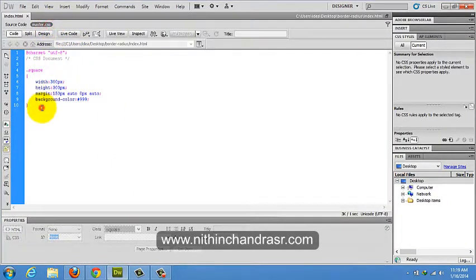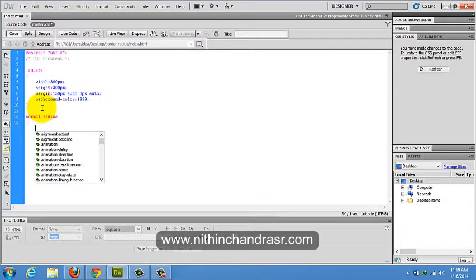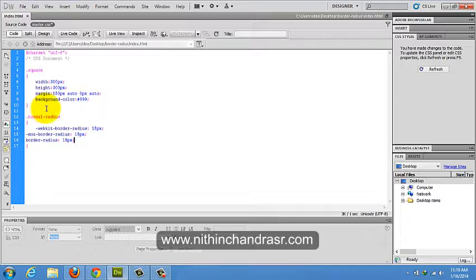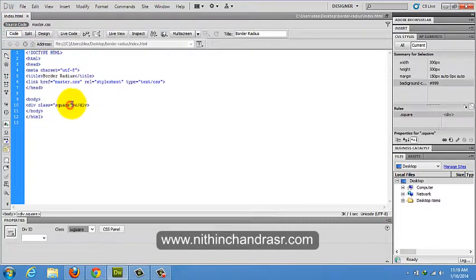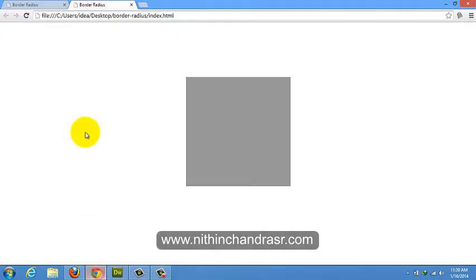I'll create a class called normal radius. Add a dot over here. I'll paste the code which we copied from borderradius.com. Okay, so we'll apply this class to the upper square, saying normal radius. We'll preview this in Chrome. See, all the sharp edges have become rounded corners of 15 pixels.